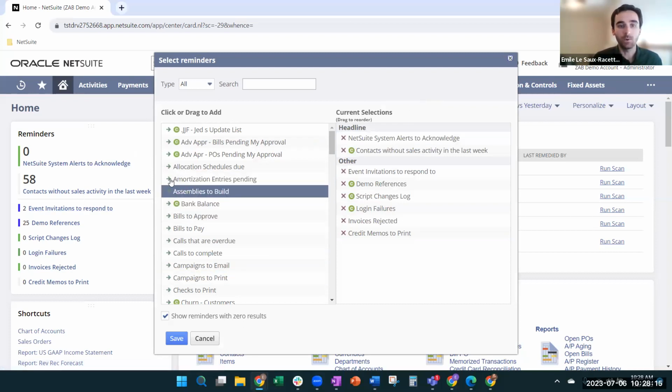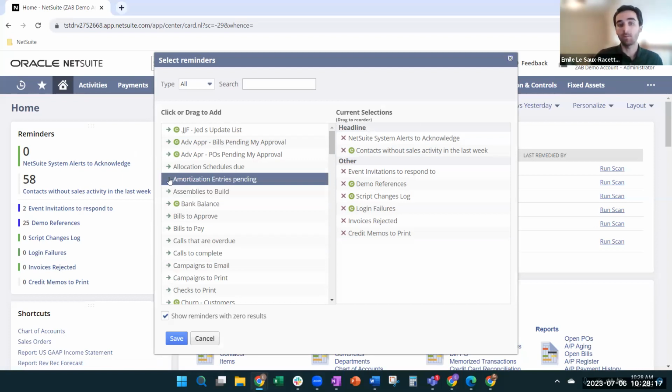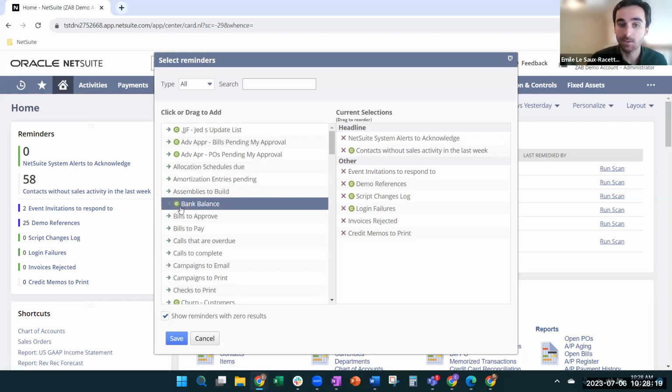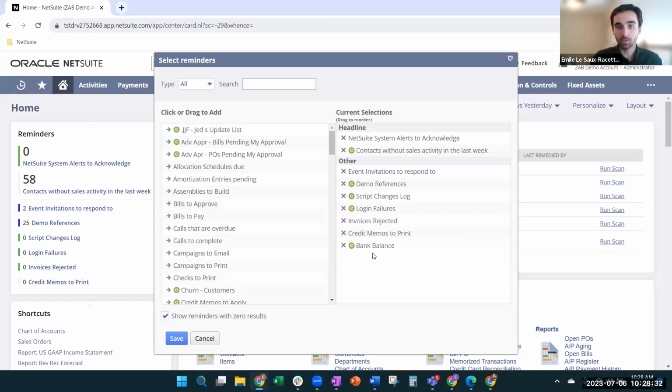The ones with the green arrows are native or out of the box reminders. The ones with this C stands for custom, and that is based on a custom built saved search, either from a suite bundle or even a saved search that a user has created. So real simple on this reminders one, and I'm going over this one because it is probably one of the more useful portlets, right? It allows you to progress through a workflow.